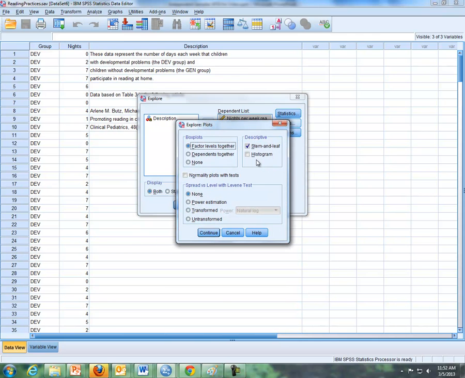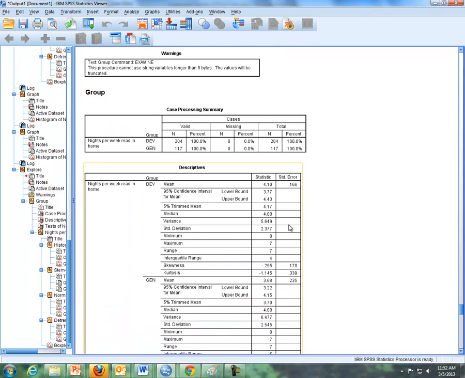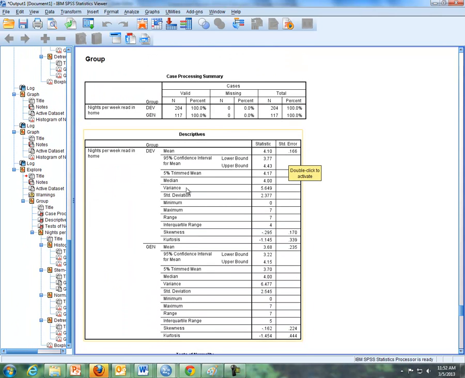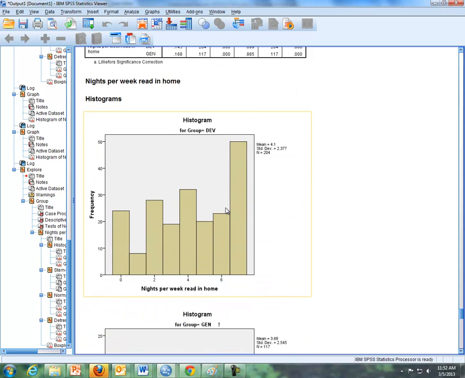I'll click on histograms, even though I prefer the other histograms, because the scale, which I'll show you in a minute, is different for each of the histograms using Explore. But we'll click on it anyway. Then I'll click on normality plots with tests to get your QQ plot. If you click on Continue and then OK, you will see a whole bunch of output. Here you have the descriptive statistics for the two groups, and the histograms for the two groups.